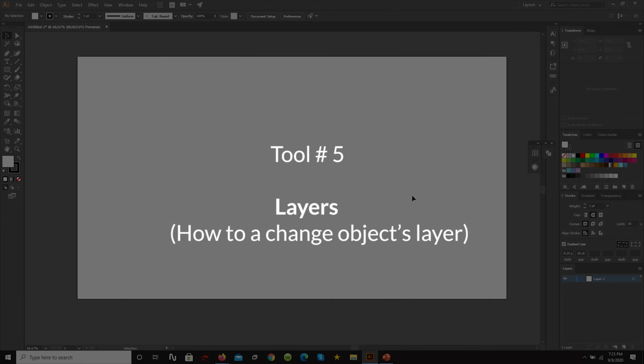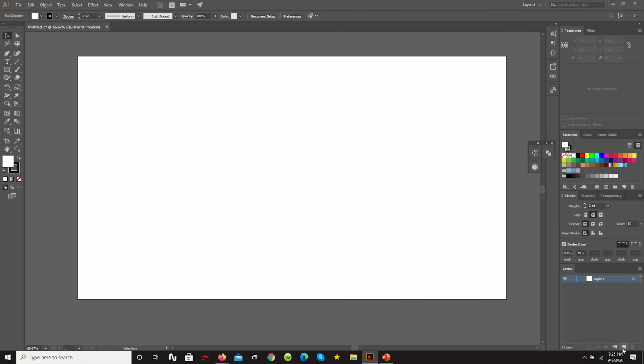This leads us to tool number 5, layers. So just to create a new layer, you can go here and click the new layer icon. This is going to be helpful, especially when you have objects that are overlapping. And let me show you what I mean.